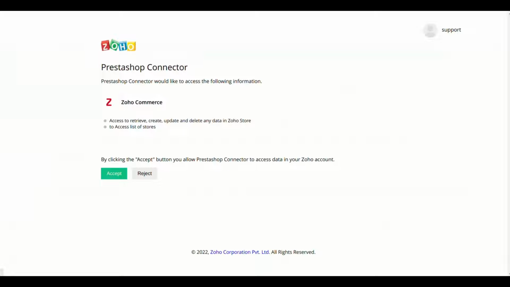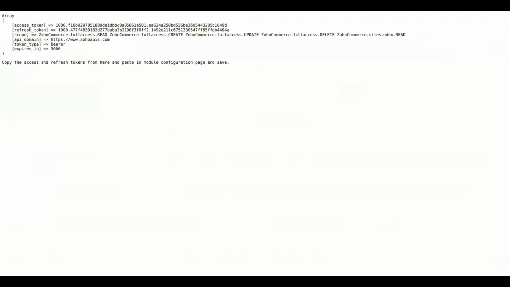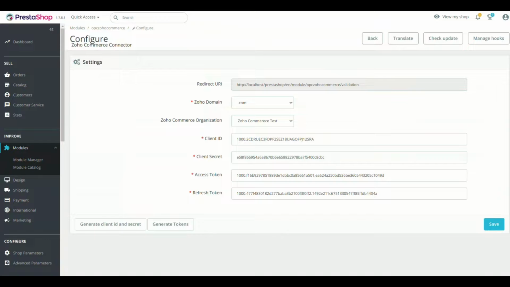Click Accept. Once it is connected, it will display the tokens. Once you see the tokens, refresh the module configuration page and you will see that tokens are present in respective fields. There is one more field in module setting, Zoho Commerce Organization. Select the Zoho Commerce Organization in which you want to sync the records. Now save the configuration. Module setting is complete.